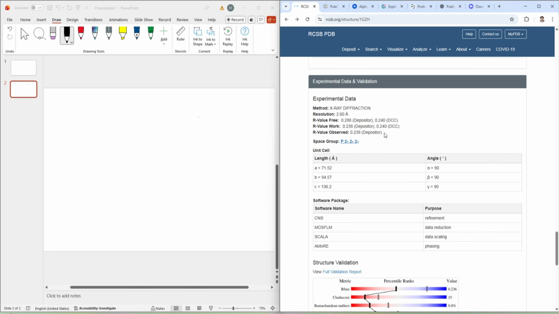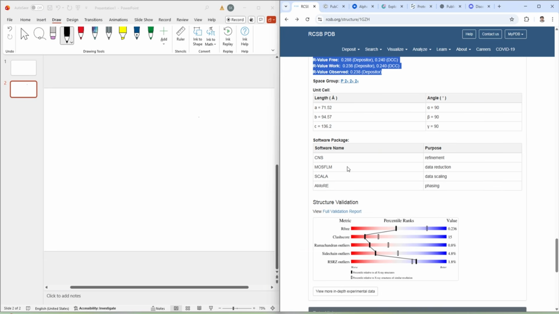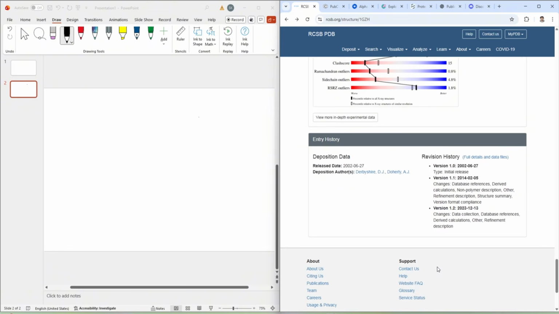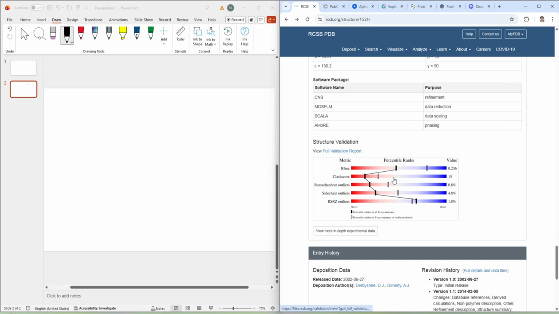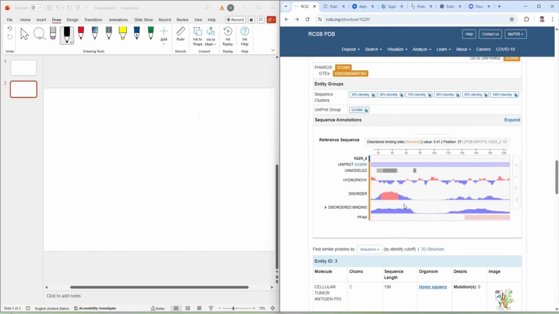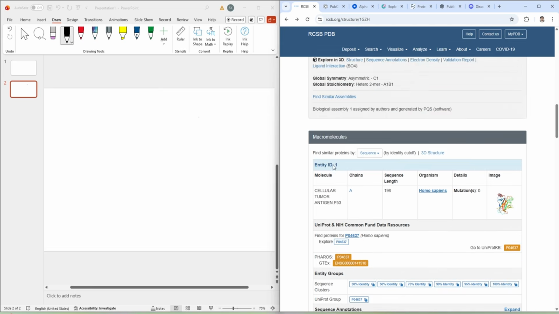Later on we will discuss these values, and how they are useful in drug docking. And these are just a few details about the proteins. It's the same as we saw at the beginning of this page. So that was all about the PDB.